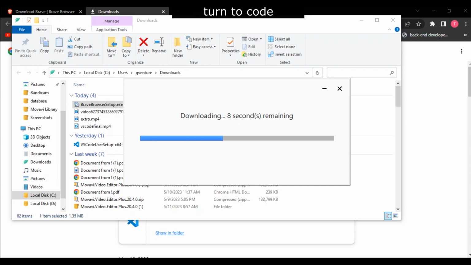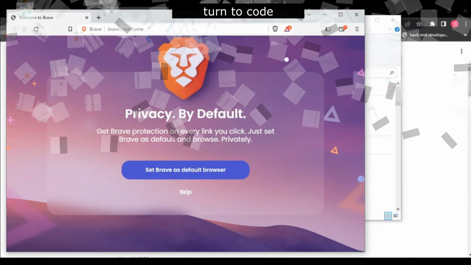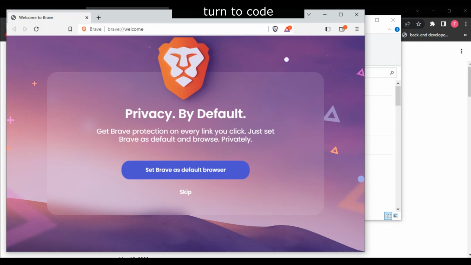It will take some seconds. Guys, this browser prevents you from tracking. It is most fastest browser.